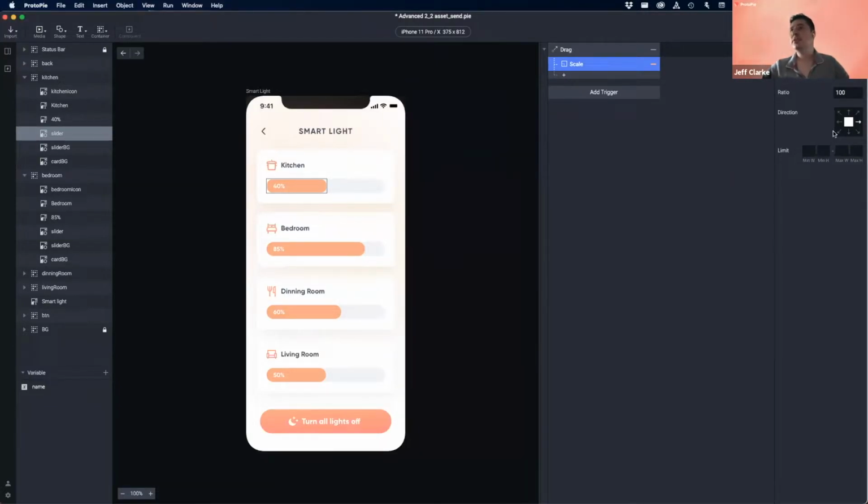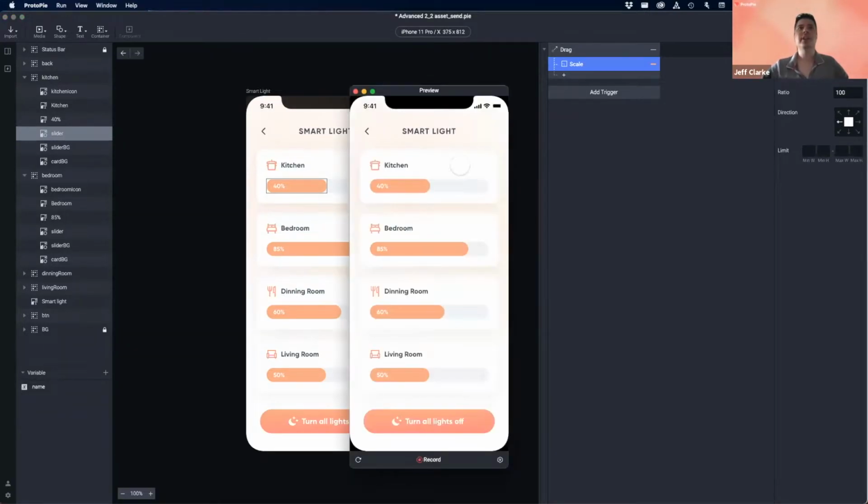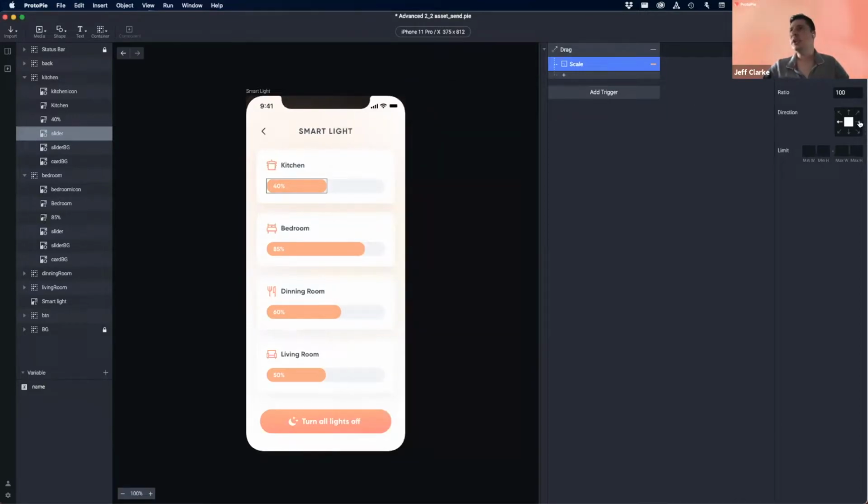If I were to instead use this leftward one, because you might say, what's the difference between the two? And I preview this, you're going to see that if I drag, it's actually scaling the left edge. We don't want that. We want the left edge to remain fixed, and the right edge is the one we want to move, which is why we use the right arrow in the direction.